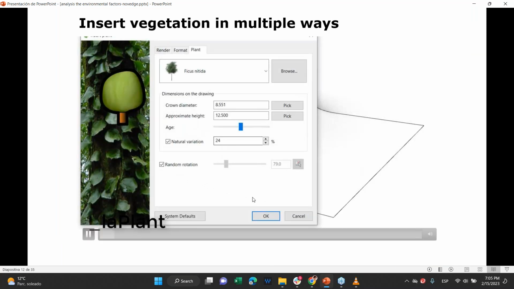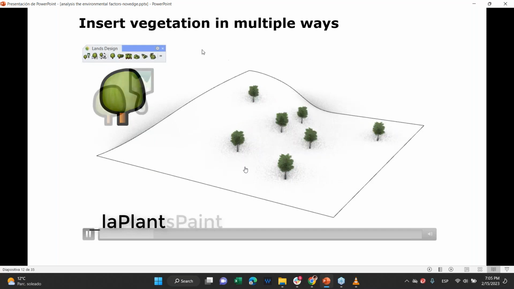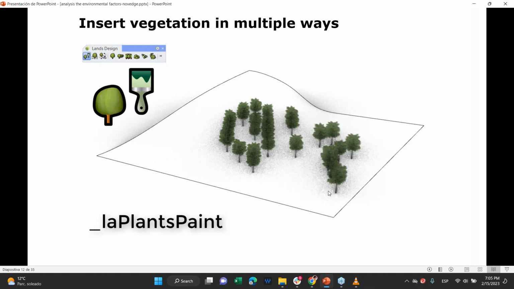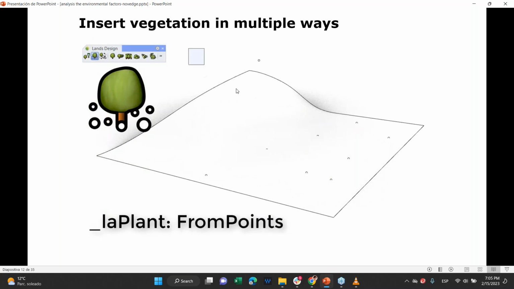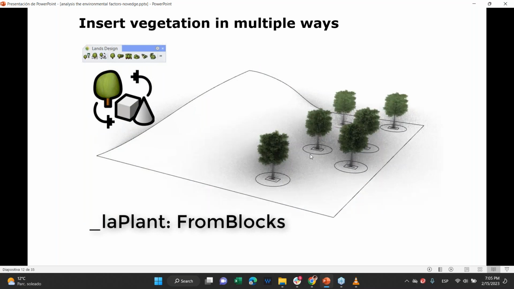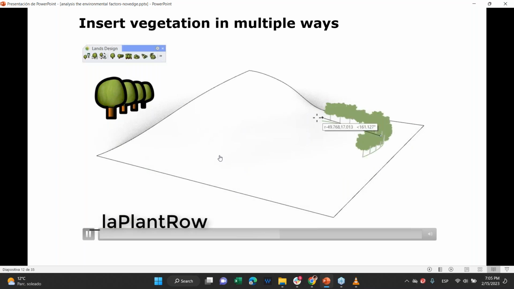For inserting vegetation, there are several ways. Of course, inserting them individually. In addition, you can also insert them by paint mode. Just by moving the mouse on the plot, you can insert plants in this way. You can convert points to plant species. So if you have a drawing with points or with blocks like what you see right now, you can convert them to a 3D plant model in Lands Design.